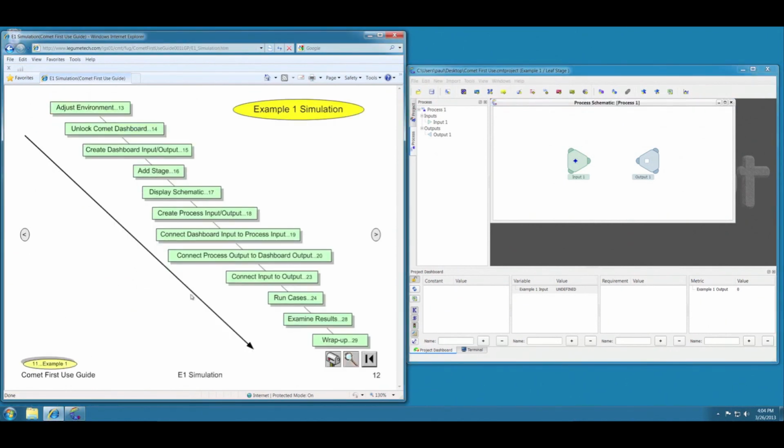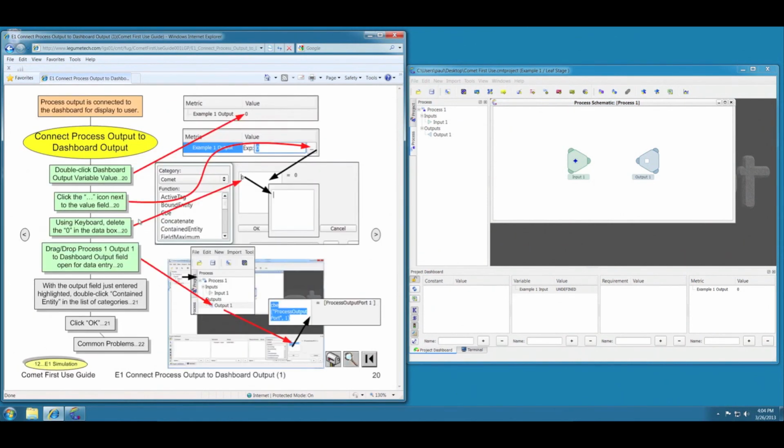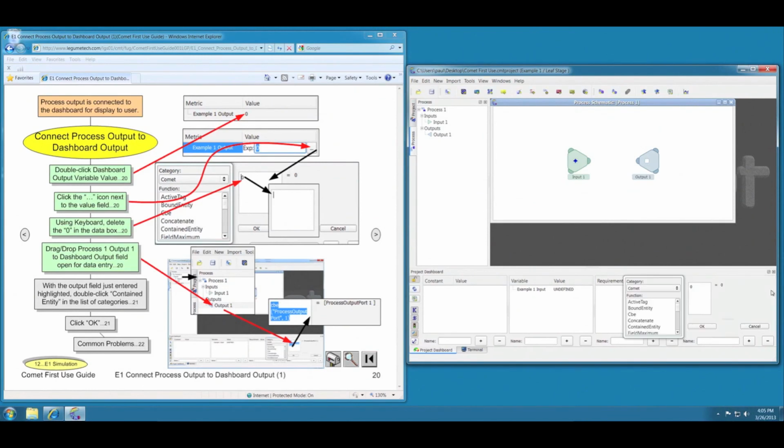Now we're going to connect the process output to the dashboard output. You see this is a little trickier, but we can work through it. The first thing it says to do is double click the output variable. So let's go over here and do that, the 0 that's out there. So double click that. All right. And now it wants us to click this little more or ellipsis icon there. So we'll click that. And we'll see we get this display here. And now it says use the keyboard to delete the 0. So let's go over and do that. Click on that field and just delete that.